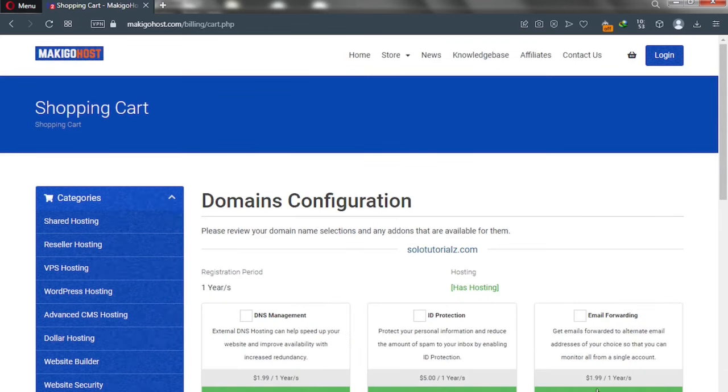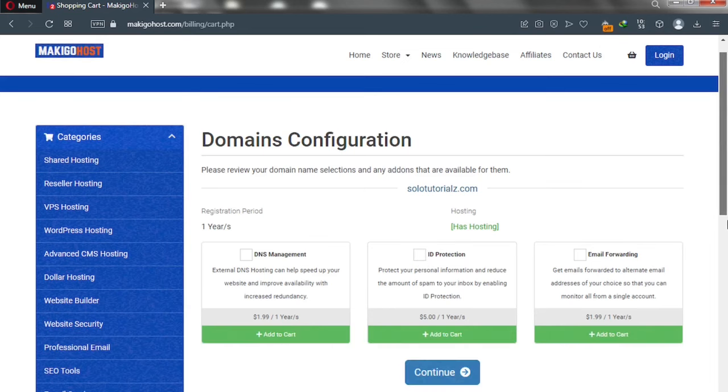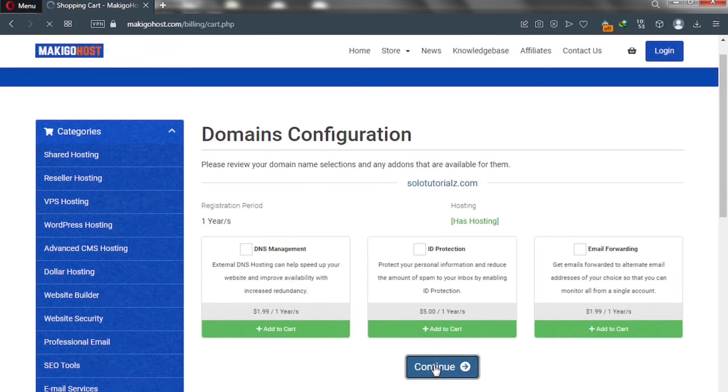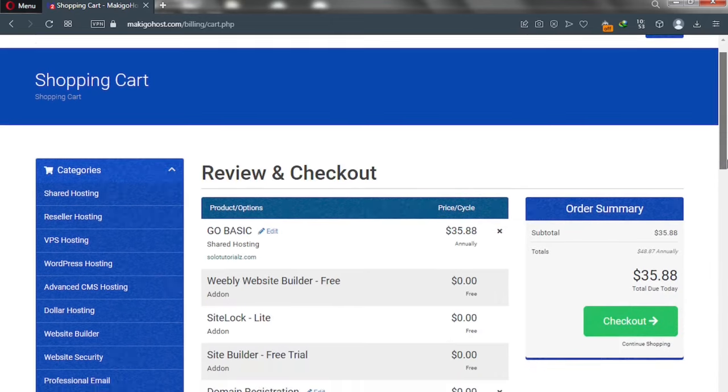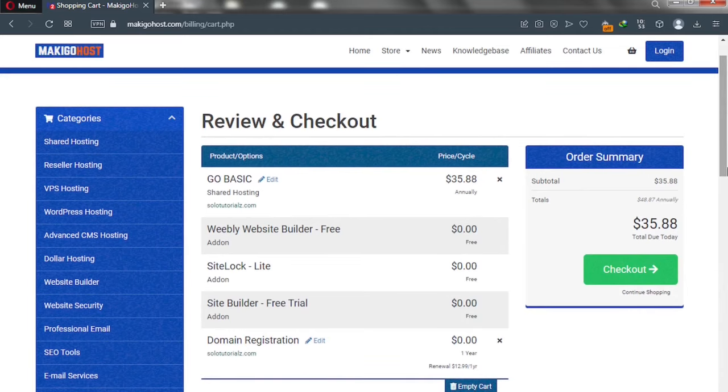You will be taken to a domains configuration page, and this way you choose DNS management, ID protection, and email forwarding. Please, if you have the cash, go ahead and pick ID protection because it's going to protect your own identity on the internet. So you can pick that, but for now I don't have cash, so I'll untick it and then come down and click on continue. If you have reached this part, congrats, because we are almost done.